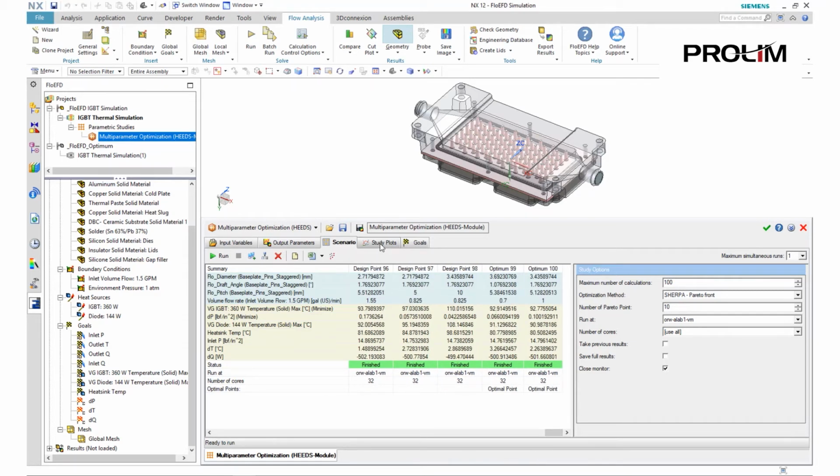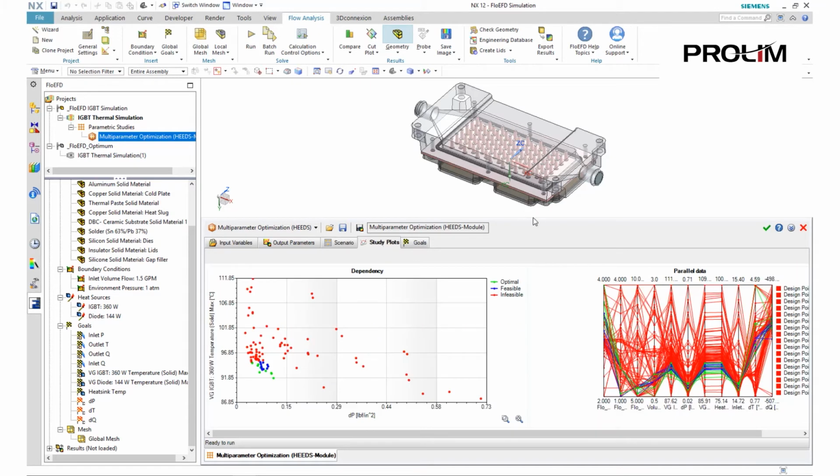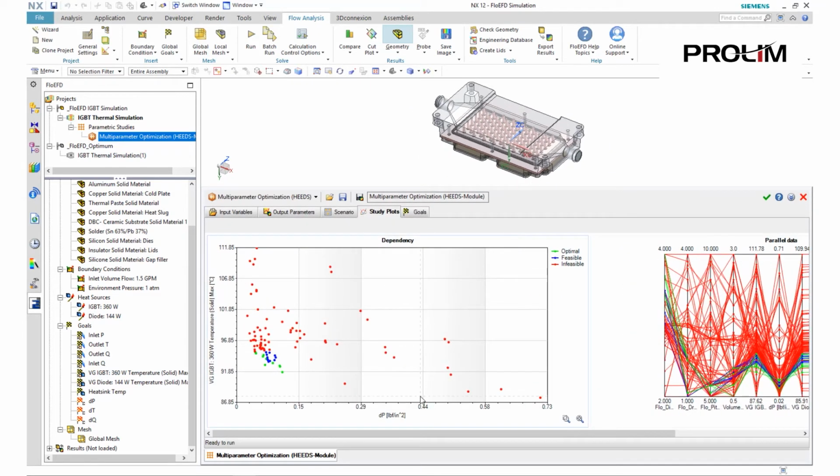Let's go to the study plot and see the 2 results analyzed plots. We see in the dependency plot, the maximum temperature is plotted against the delta P. We see the infeasible designs showing red, feasible blue, and optimum green. Here, the infeasible design means, although the design can be physically achieved, it is out of the constraint ranges that we set on the maximum IGBT temperature or the pressure drop of the cooler.